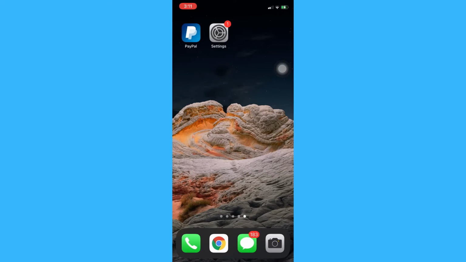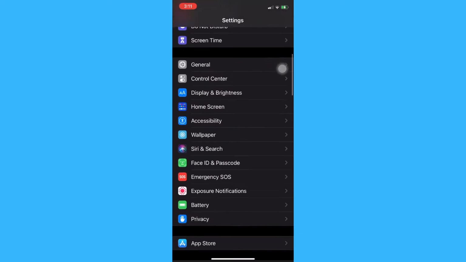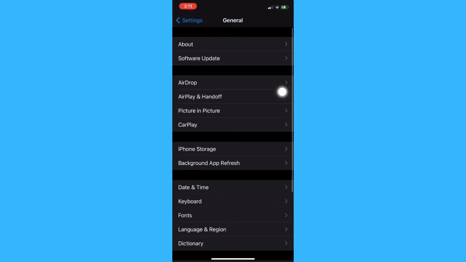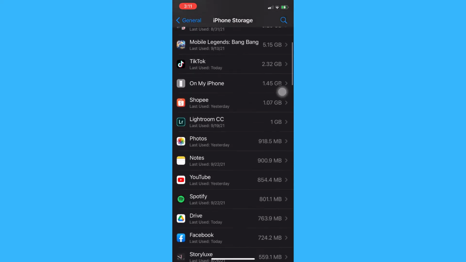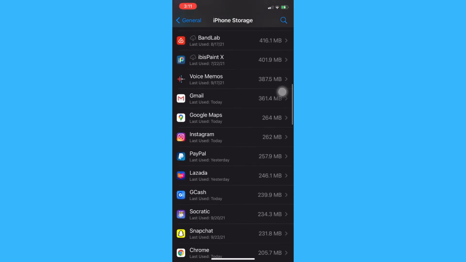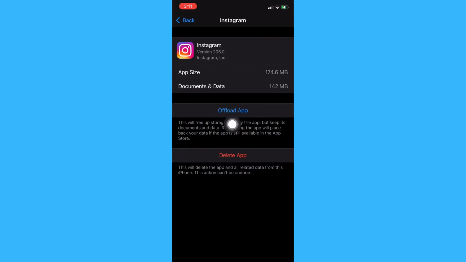For the first step, you just simply open the settings of your iPhone and then scroll down until you reach General. Click on General and then click on iPhone Storage. Wait for it to load, then scroll down again until you reach Instagram. Click on Instagram and click on Offload App.